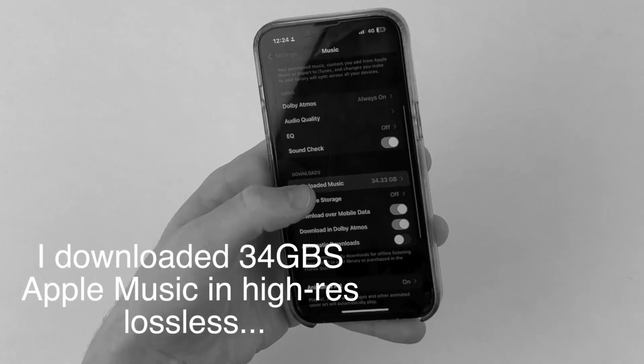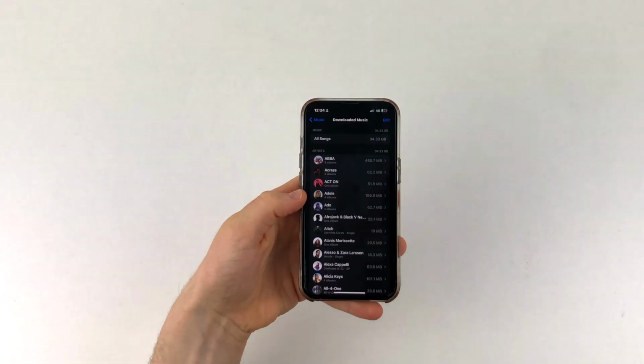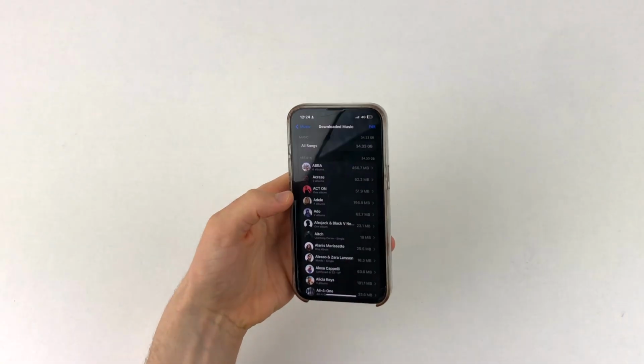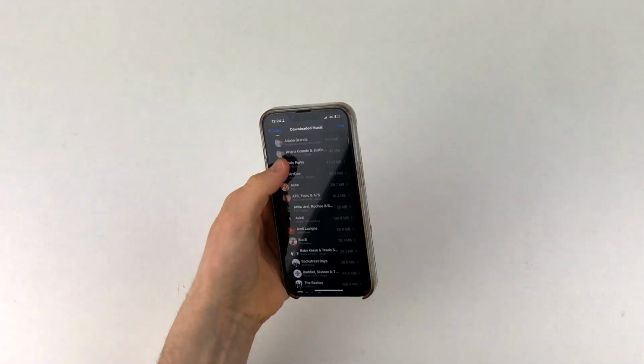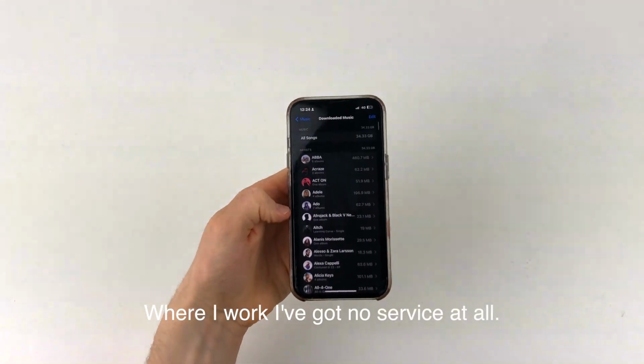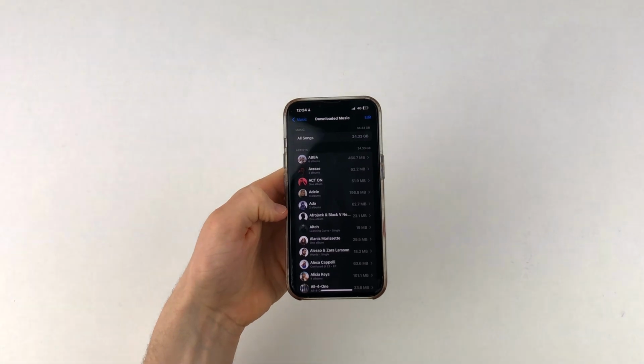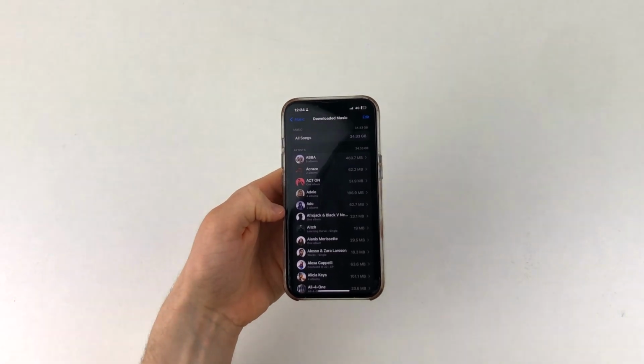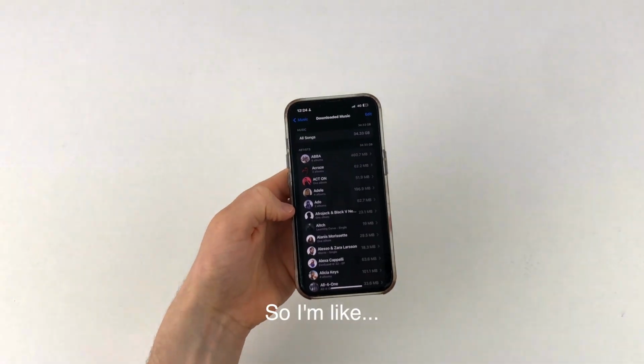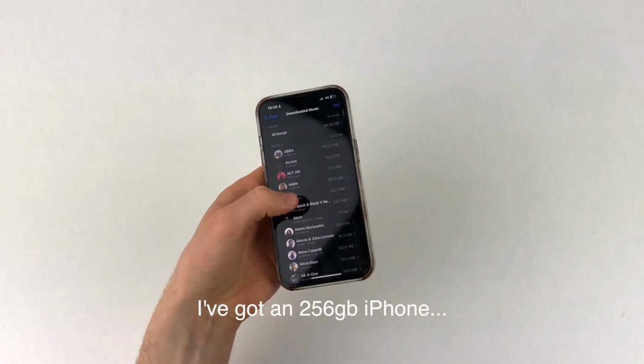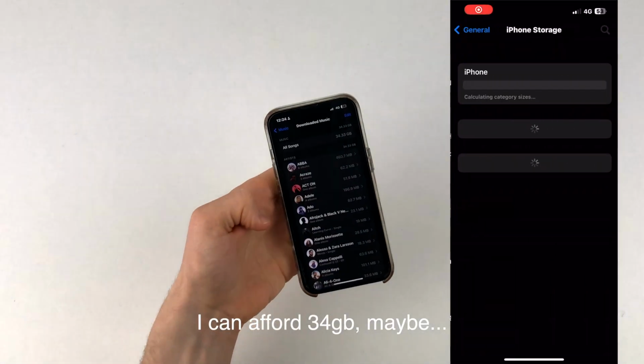I've downloaded 34 gigs of music. I've downloaded that all in high-res lossless, because where I work, I've got no service at all and there's no Wi-Fi. And obviously, I want to listen to music in my headset. So I'm like, do you know what? Screw it. I've got a 256 gig iPhone. Why not? I can afford 34 gigs.